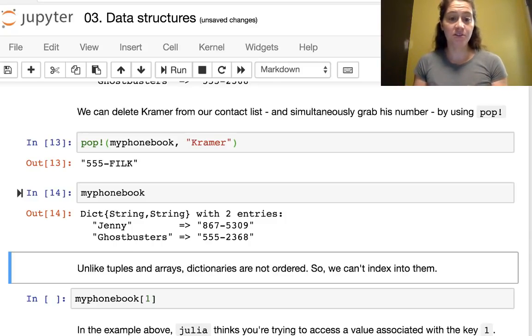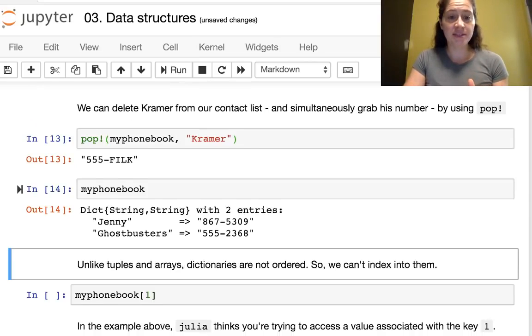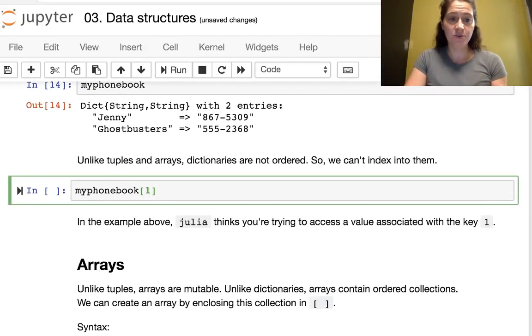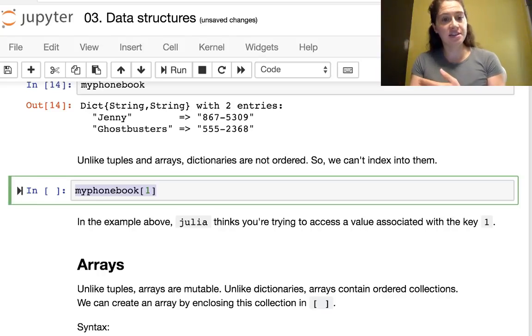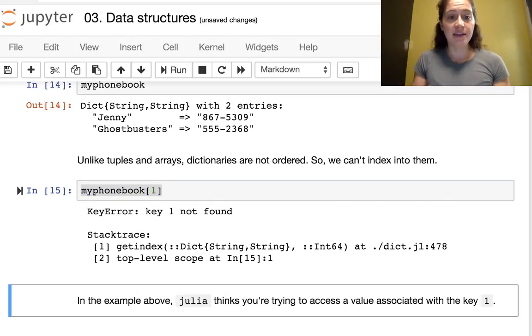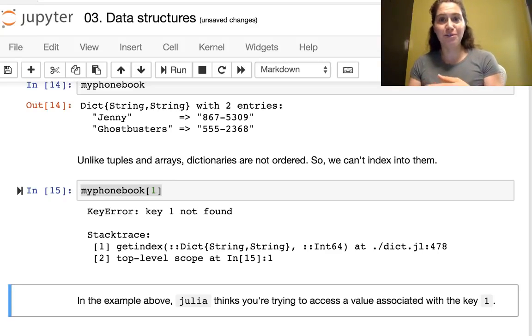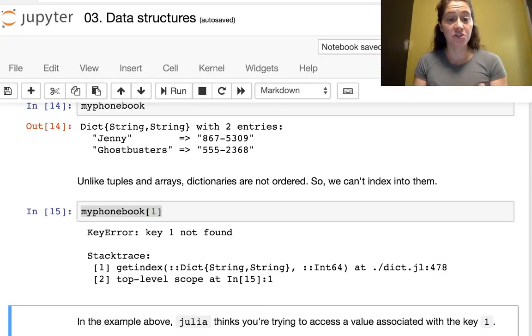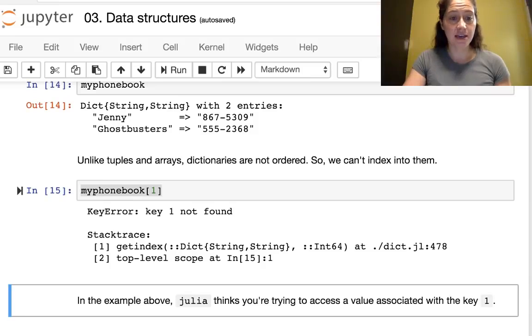Finally, I mentioned earlier that dictionaries are not ordered. That means that if I try to index into a dictionary with similar syntax to how I've indexed into a tuple, for example, I'm going to get an error. The idea here is that because dictionaries aren't ordered, when you put a 1 inside square brackets after a dictionary name, Julia thinks you're looking for the value associated with the key 1. And there is no such key value pair that has 1 as a key inside the dictionary that we've created, so we just get a key error here.